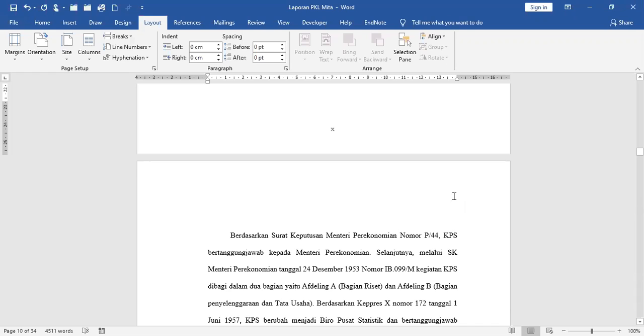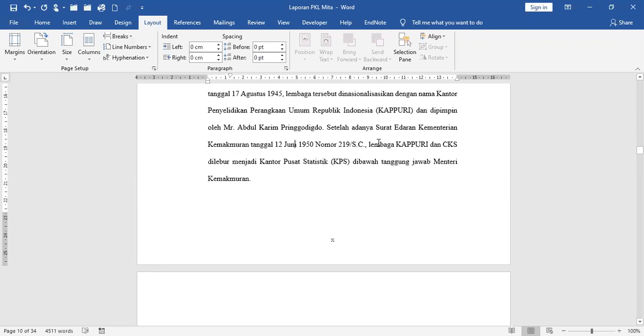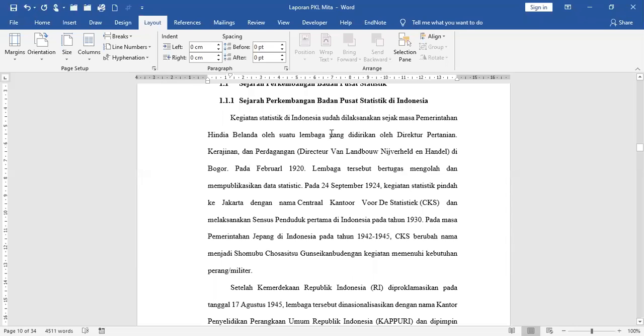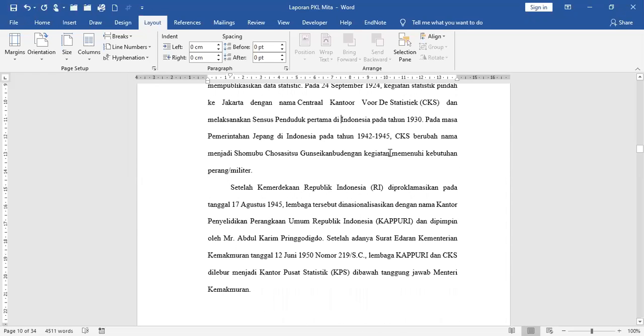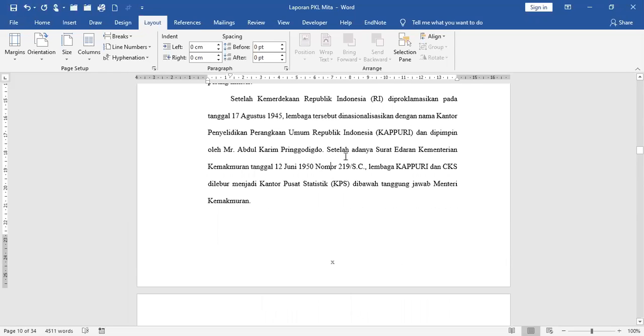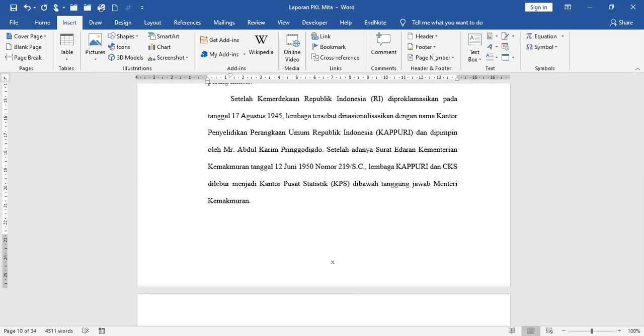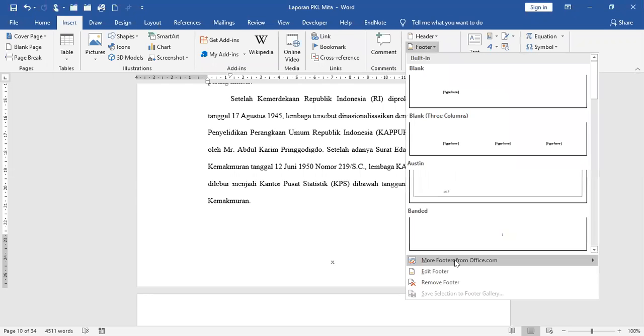To change this, click on first page, page 1 for the first chapter. Anywhere. It can be in the chapter 1 title, or in the center of the page, or in the bottom part of the page. Make sure that the insertion point is located in this page. And then we will edit the footer by clicking on insert and then footer, and then edit footer.